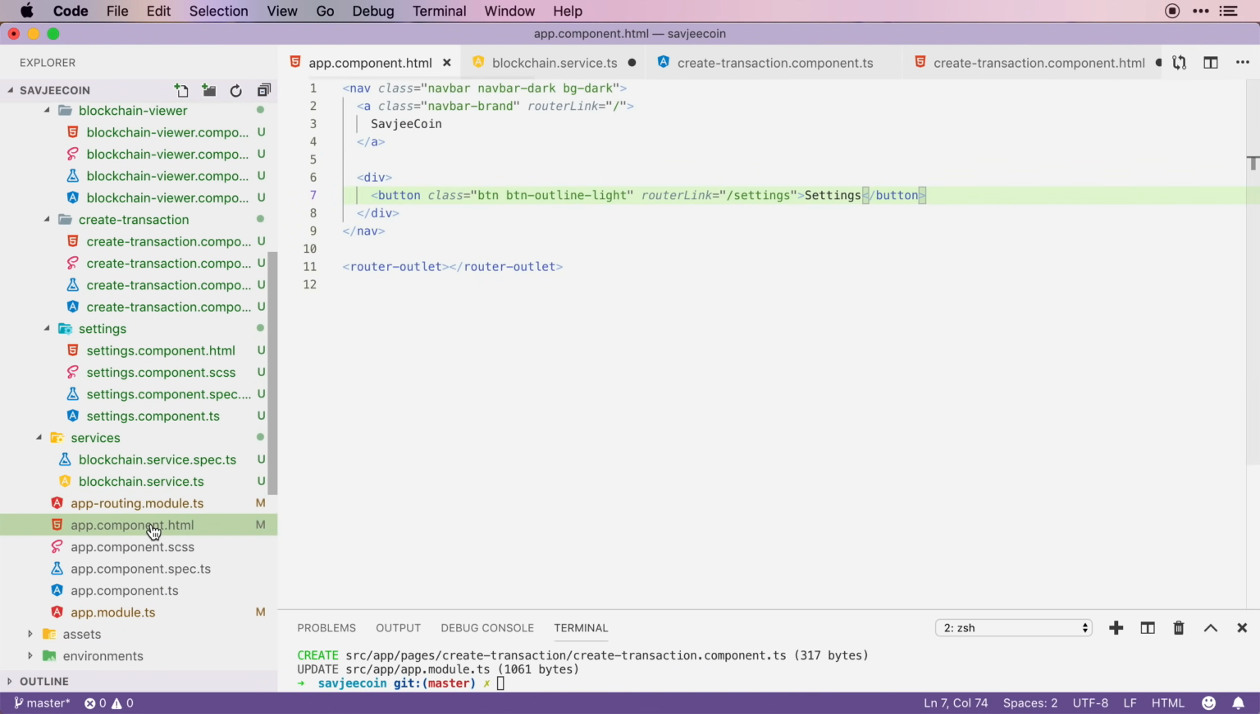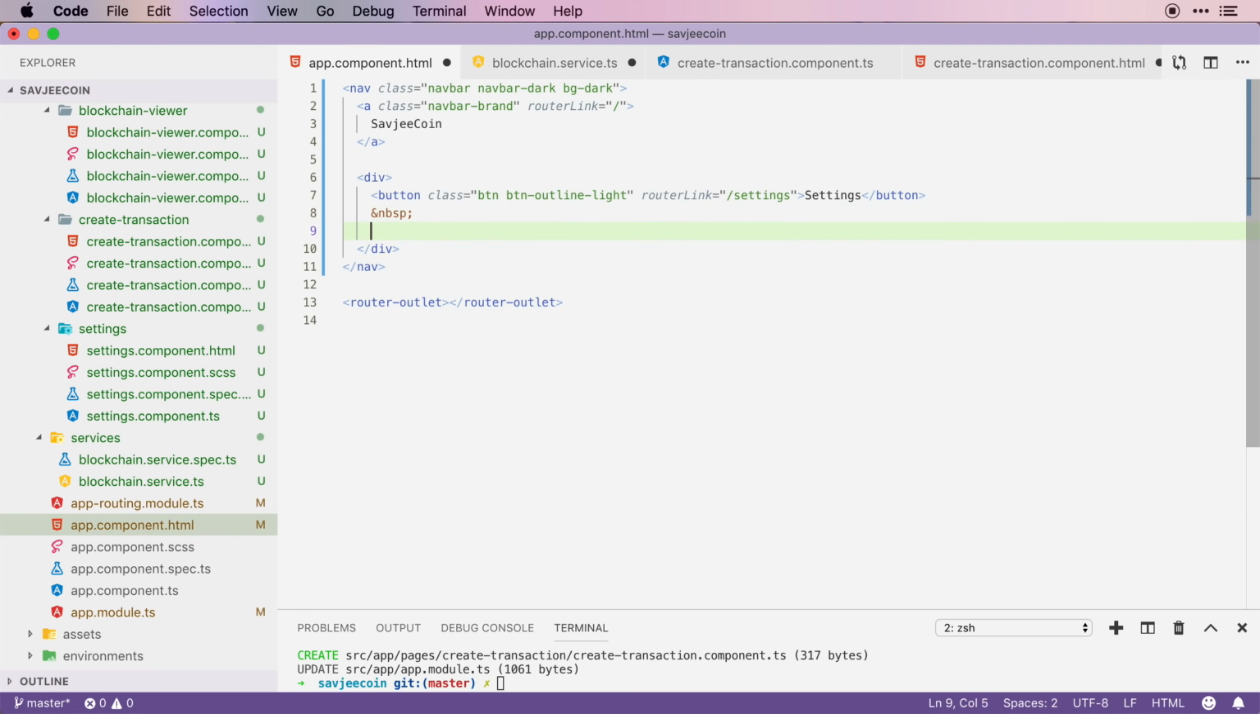So I'm going to go to app.component.html. Here is our header, and in this div right here, after our settings button, I'm going to add a non-breaking space, and then make a new button which has the same classes as the one above, so btn and btn-outline-light. The text of this button will be create transaction, and when we click on it, we want the router link new/transaction to be opened.